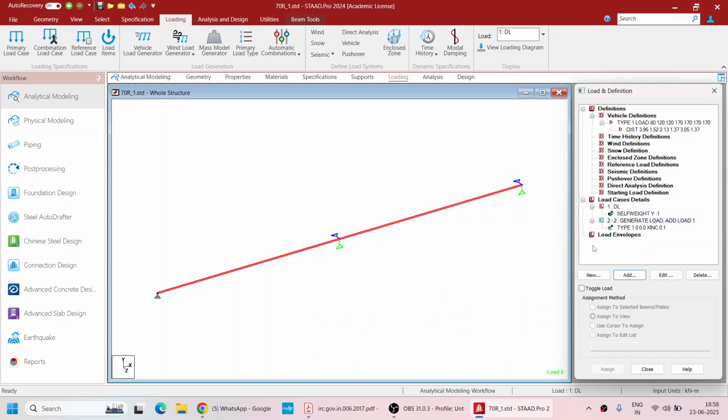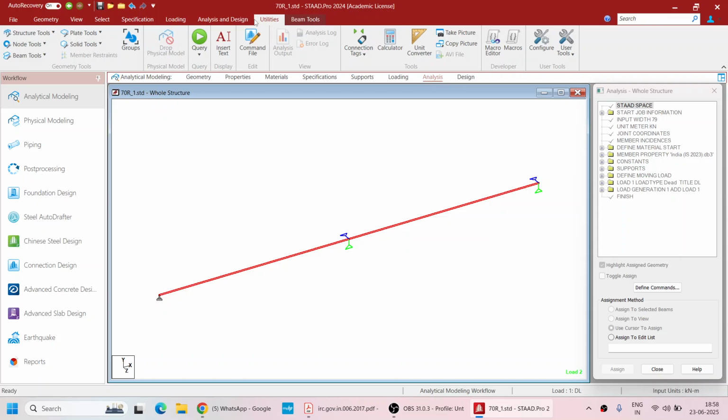Add, and here one thing: a 0.1 division, an incremental division, will be there, meaning the whole load arrangement will be moved incrementally towards the right from the left direction by 0.1 meter, 0.1 meter, like this.